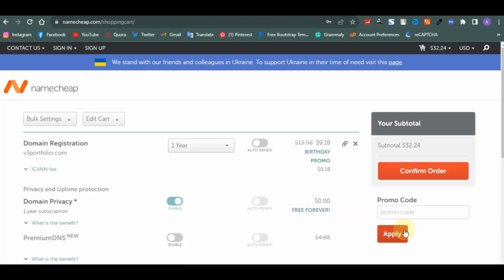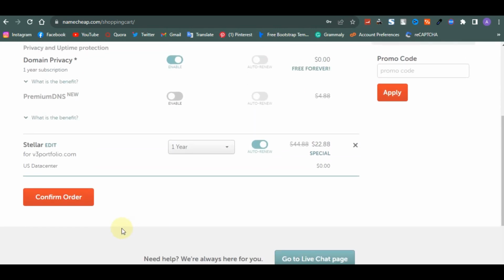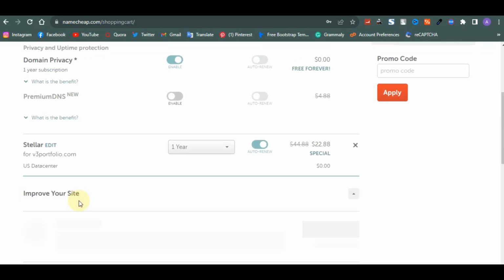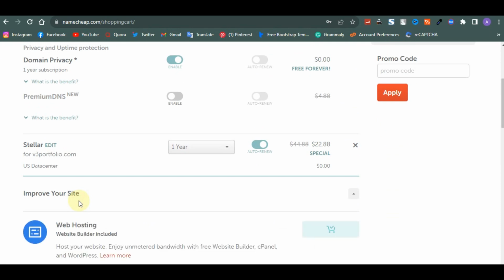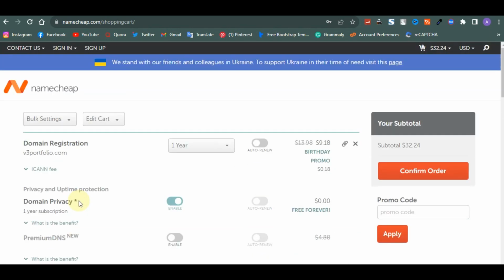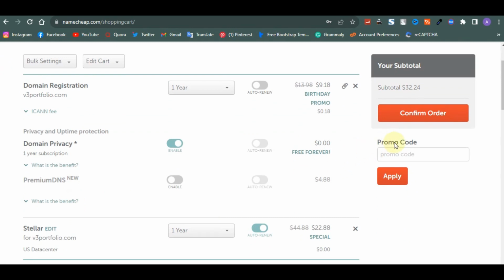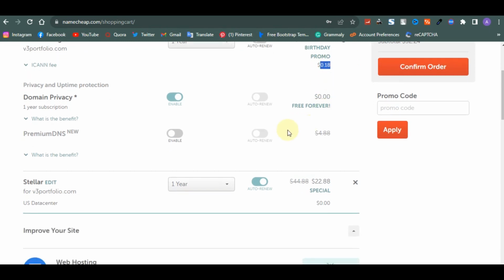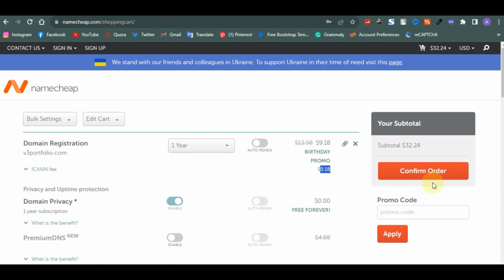The next part, you'll be taken to your cart where you have to confirm your payment. Now you click on confirm payment, it's going to take you to where you have to apply your card details, create an account, and then complete your payment. If you have any promo code, you can make use of it here, but I do not have any promo code, so I'm not making use of it. But they are actually doing a birthday promo, so they are removing about 0.18 cents from me, and that is very, very cool. So once you are done, you click on confirm order.